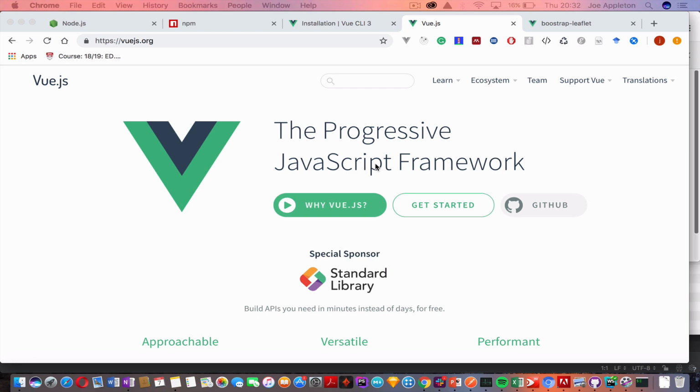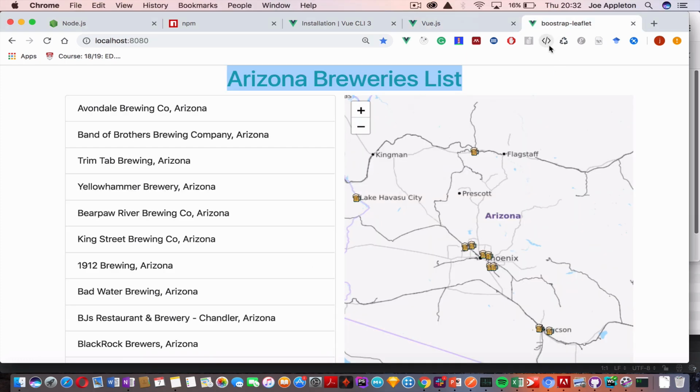So before we go any further, I just want to show you what we're building today. I think it's really important we start with the end result. When I show you what we're building, I really want you to think, how would I do that if I didn't have a library like Vue? So let's just have a quick look at what we're building today. So we're building the Arizona breweries list.